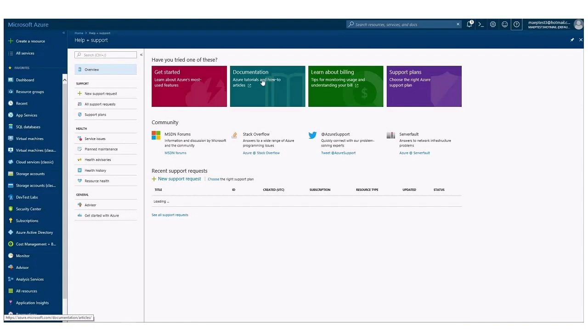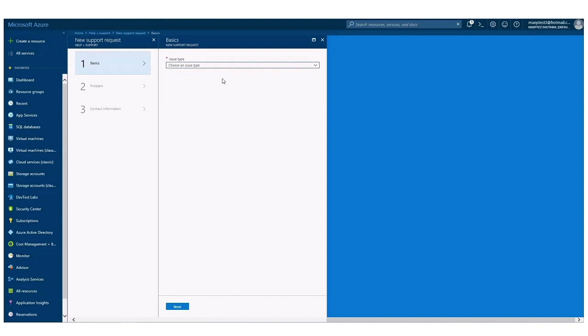If you do need to engage the actual support engineers, you simply select plus New Support Request here. First, the system will have you select an issue type. Technical is for all technical issues. Billing, that refers to issues around billing and invoicing. Subscription management, quite simply, issues around subscription management, whether it's renaming a subscription or a role-based access. You'll also notice that there's quota support here. Quota is a little bit less self-explanatory.